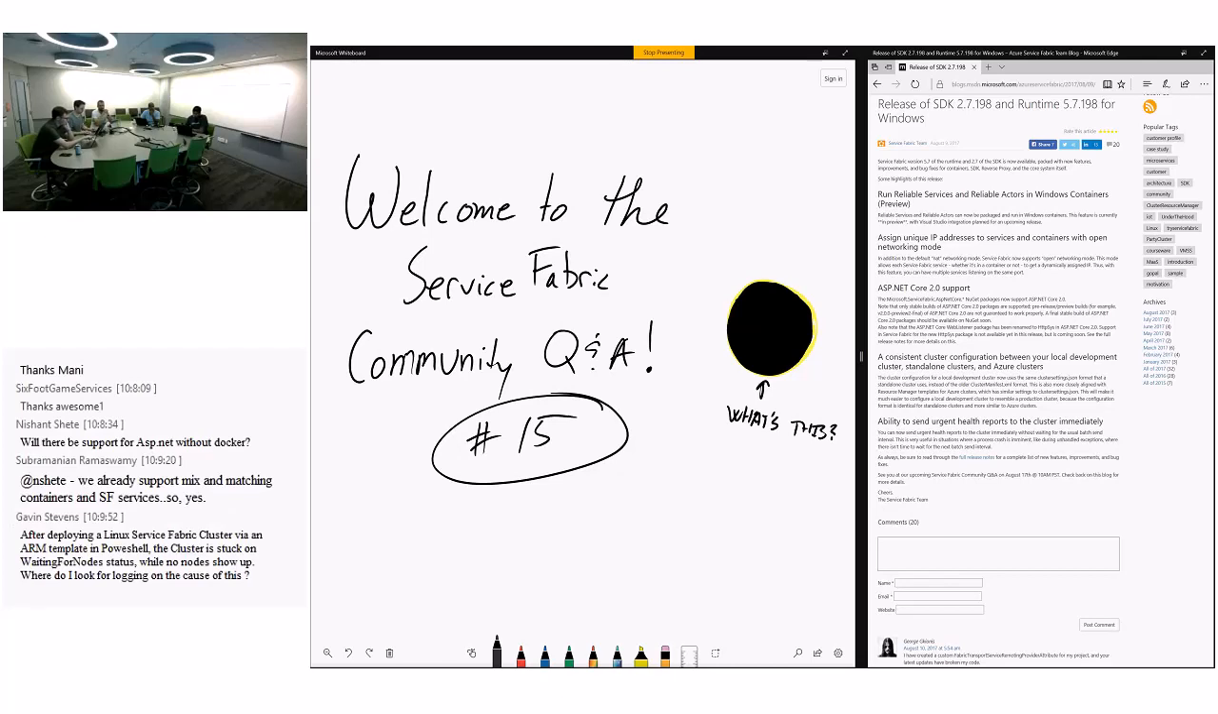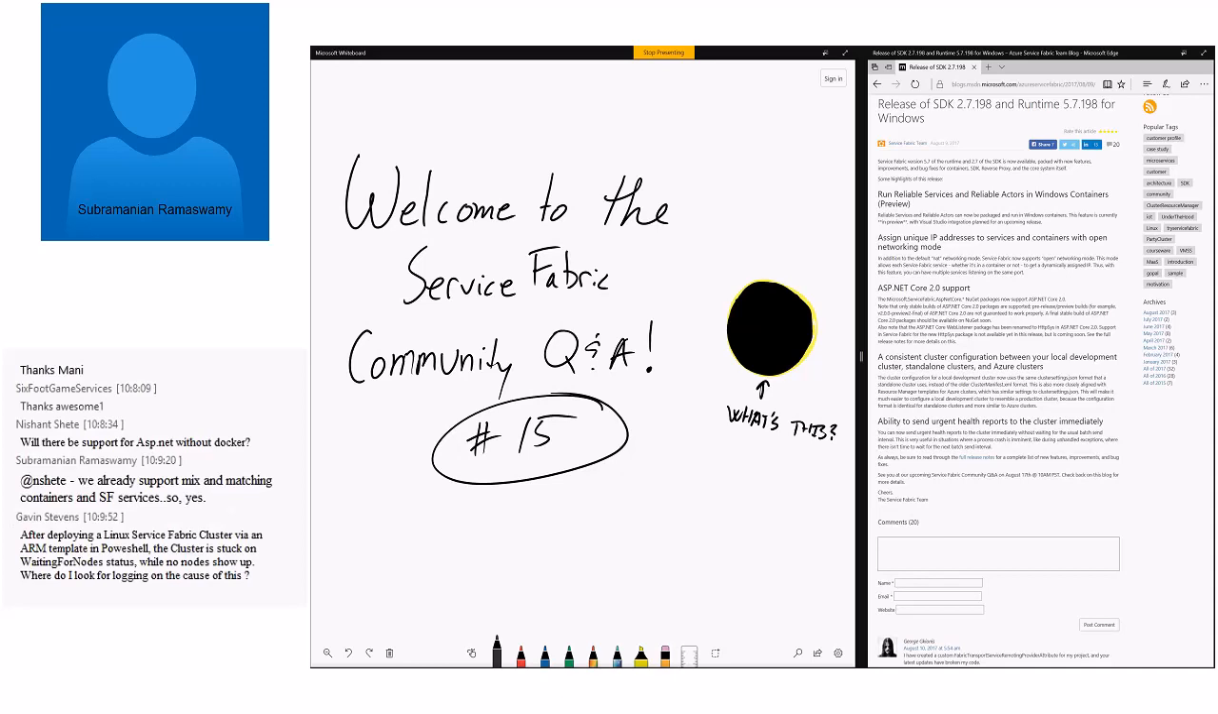Dates, roadmap for the GA of Linux Service Fabric on-prem? So I can take that. This is also something that's on our roadmap, so it's going to be coming in the next several months. Okay.